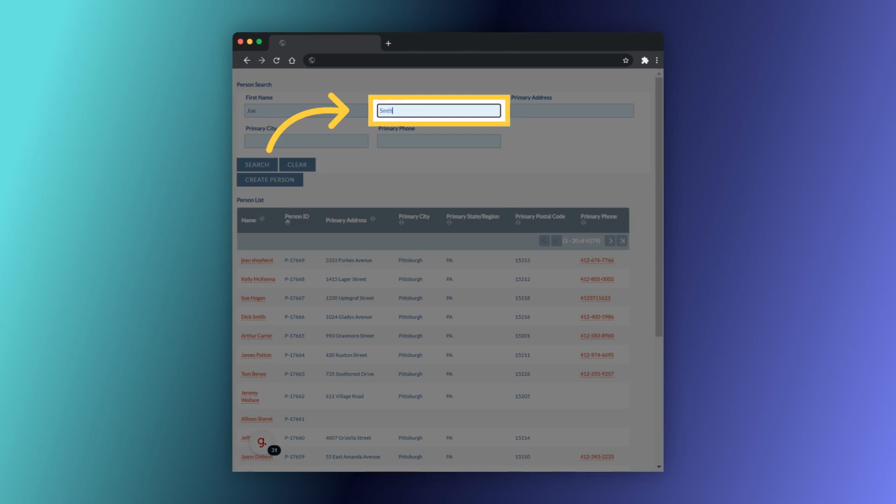Enter a first and/or last name to search. You can also search by using the phone number or other available fields. Initiate a search by clicking Search. If the correct record is located, click on the name of the person and the pop-up window will disappear and the information will be inserted into the activity.